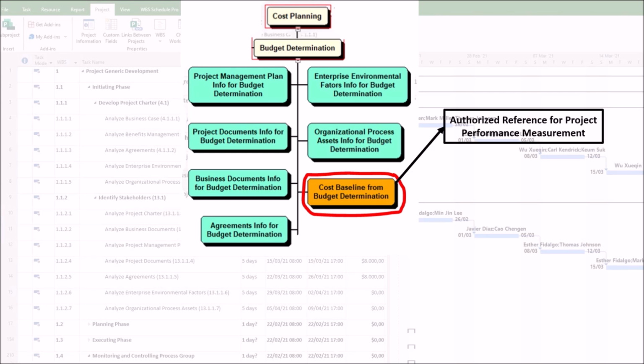1. Authorized reference for project performance measurement. The cost baseline is the approved time-phased budget against which project performance is measured. It serves as a benchmark for earned value management to assess cost and schedule performance, such as CPI, SPI, and variance analysis.